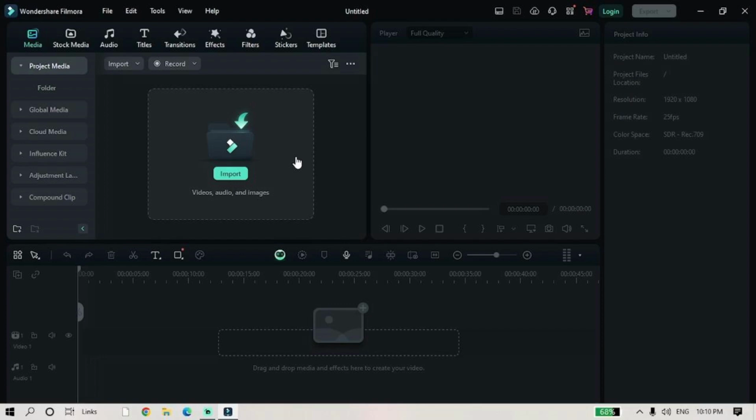First things first, when you open Filmora, you'll notice the updated interface. It's still user-friendly, but now it has a cleaner design with more intuitive navigation. You'll see three main sections: the media panel on the top left, the timeline at the bottom, and the preview window on the right. This layout will be familiar if you've used previous versions of Filmora, but there are some new touches that improve the workflow.